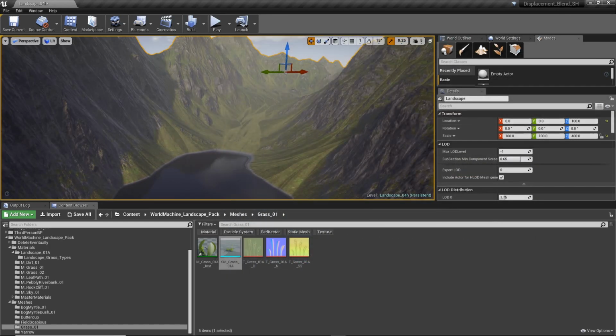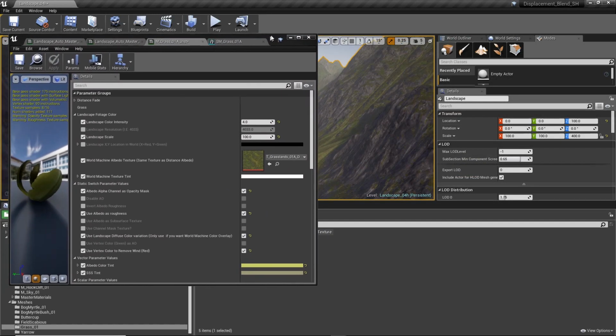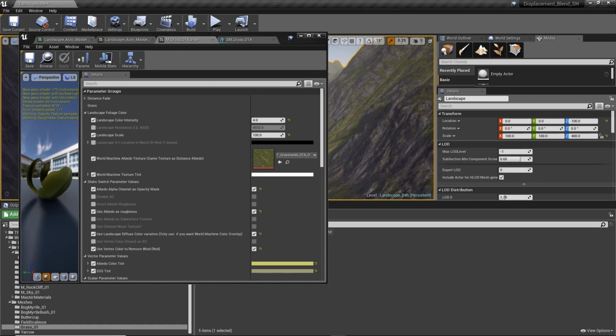Okay, so if I go up here and look at some of the numbers of our landscape, just select it, and you can see location is 0, 0, Z is 100. I don't think that actually matters for this. But the scale is 100, 100, 400. The only values that these numbers actually apply to are X and Y.